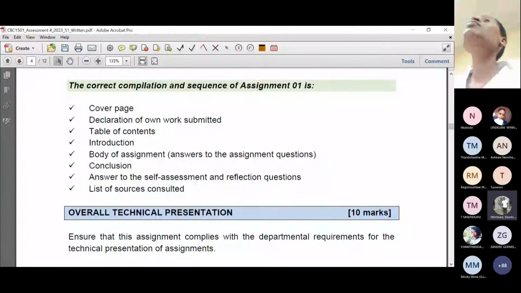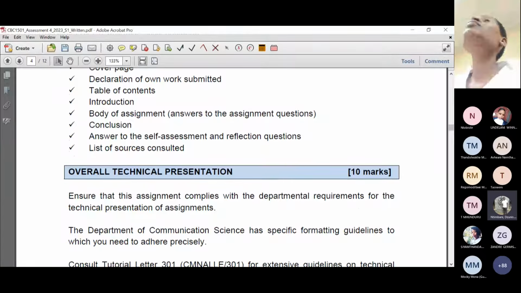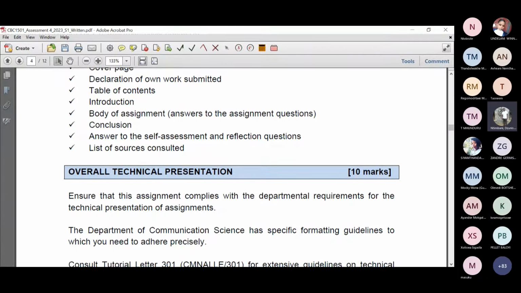Then you need to have an overall introduction, and then the body, which I assume is where you'll be answering the questions for your assignment. Then you need to have the main conclusion for your work. You also need to include the answers to the self-assessment and reflection questions. Your work will end with a list of sources consulted, what others call bibliographic references.